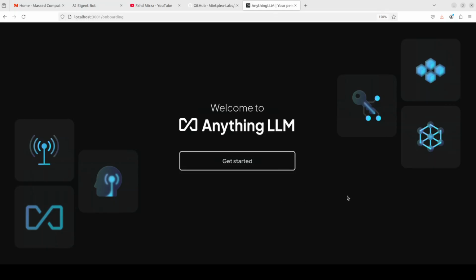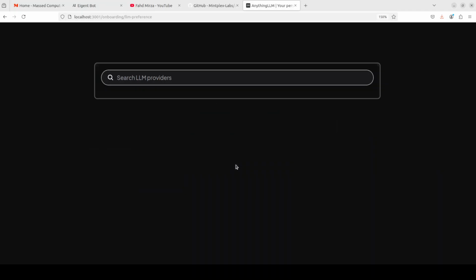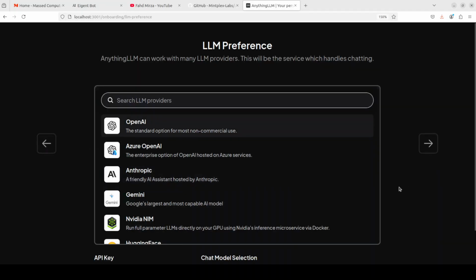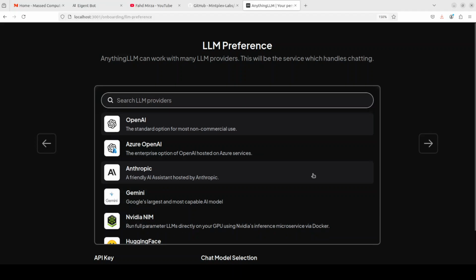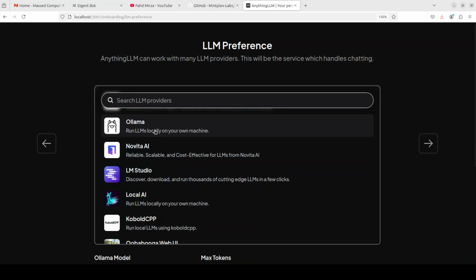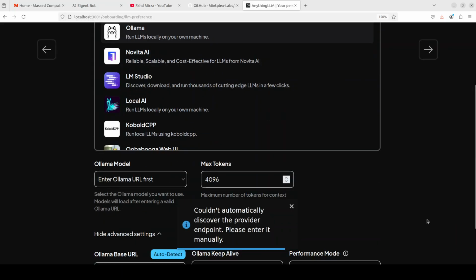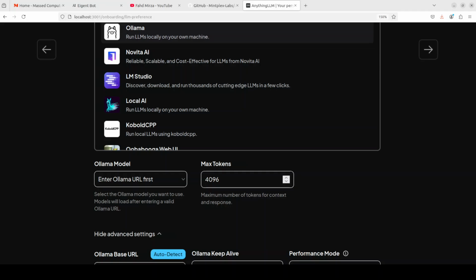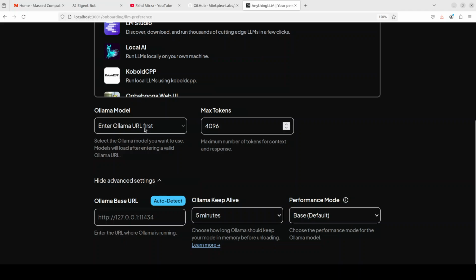So our AnythingLLM is running, and yes, definitely the interface has improved a lot. So which LLM provider do we want? We want Ollama. So I'm just going to scroll down, and then I'm going to select Ollama from here. Once you select it, it says enter Ollama URL first. If I remember correctly, when we are using this Docker host, and especially here, we need to, okay, why is it not giving me my Ollama URL. Okay, so it is the Ollama URL.